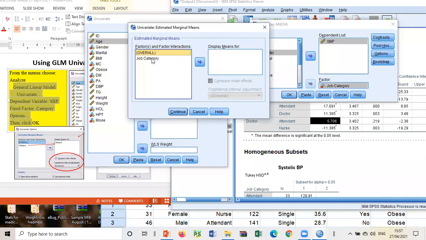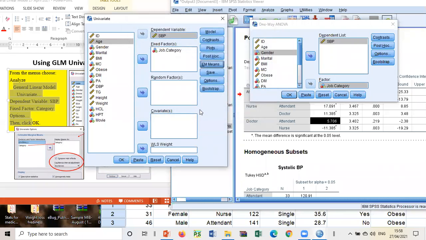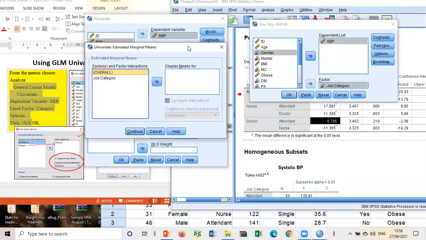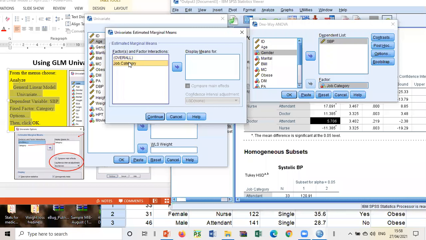Yes, Prof. Okay. Click job category inside here. Display means for. Check the box below, compare means. Change this to Bonferroni. Again, if you have EM means, click EM means. If you don't have EM means, click the option button, then we'll come to this dialog. So bring the job category into the right-hand box.